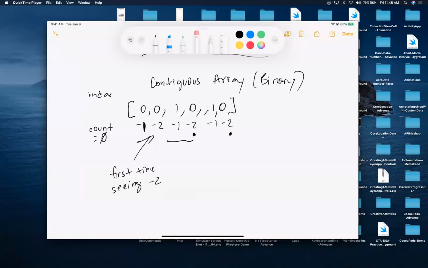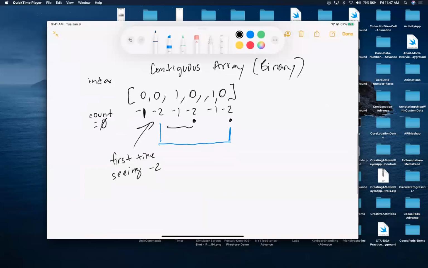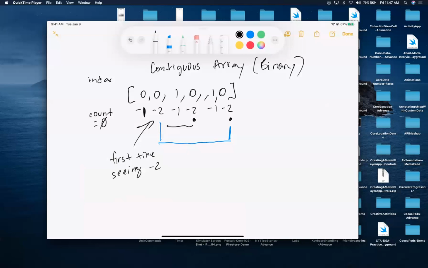Let me draw this differently, in a different color. Here, this would be the longest subarray where we have zeros and ones. To achieve our answer here, go ahead, ask the question. Yeah, so it's essentially the first time you're seeing it and the last time you're seeing it. Yes, exactly. Thank you for bringing that up. That's why we're going to be using a dictionary here to keep track of that.